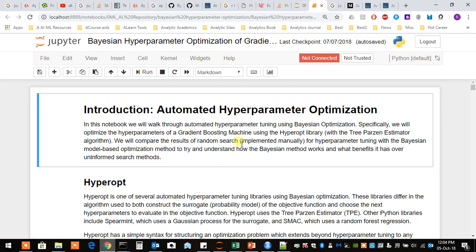Once we are through with our development, we can save the same notebook with a .py extension, and we can take it forward for production.